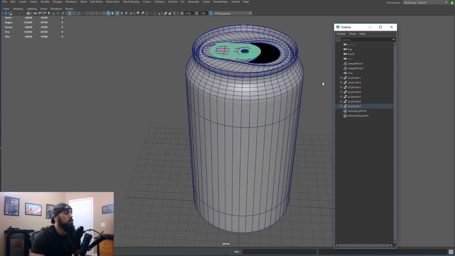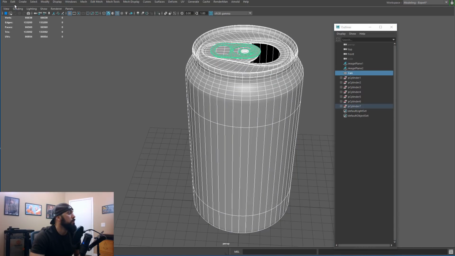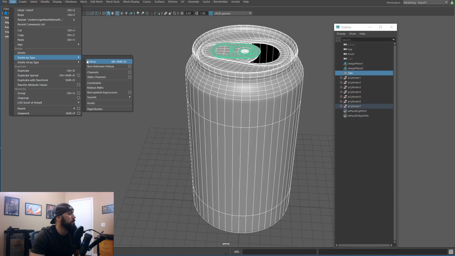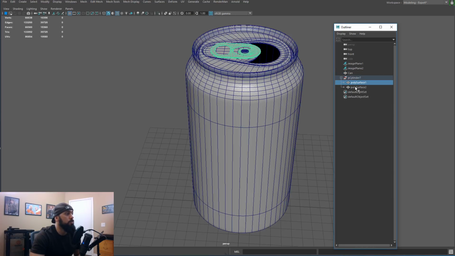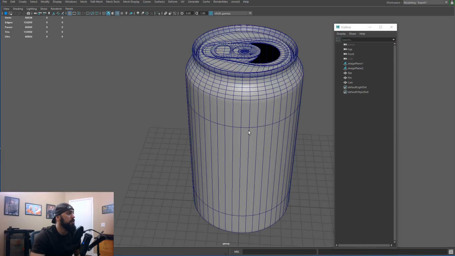All right, so to finish this off, what I'll do is I'll go ahead and make sure that everything is named. So what we should do here is we'll go edit, delete by type history. And then here looks like we're grouped. So we'll just go ahead and shift click these items, middle mouse, drag, click out of this group. Now we can delete the group, and this is going to be, I'll just name this pin. I'll name this one tab, so everything's clean in our scene.